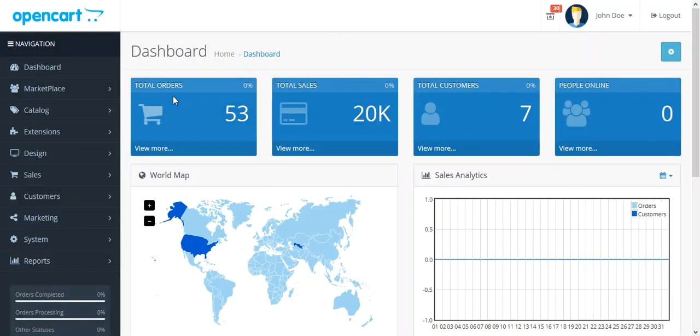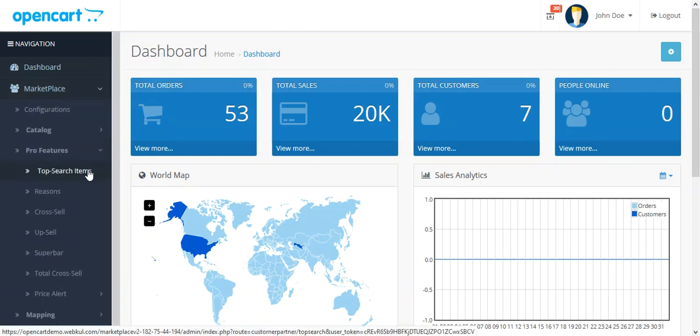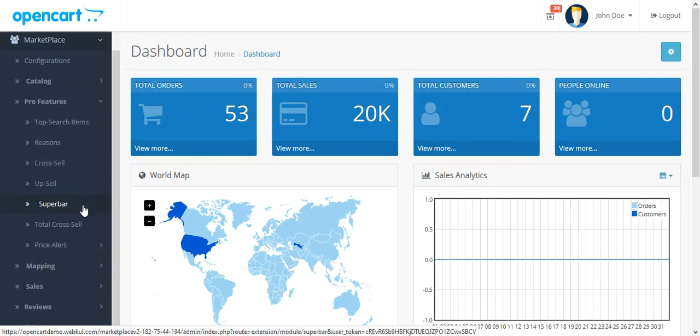So I've just logged into my OpenCart backend right now, and under the marketplace we've already completed the different features, and under the pro features we were talking about the cross-sell section in the last video. And in today's video let's go to the upsell section and let's see what different options are there to configure.